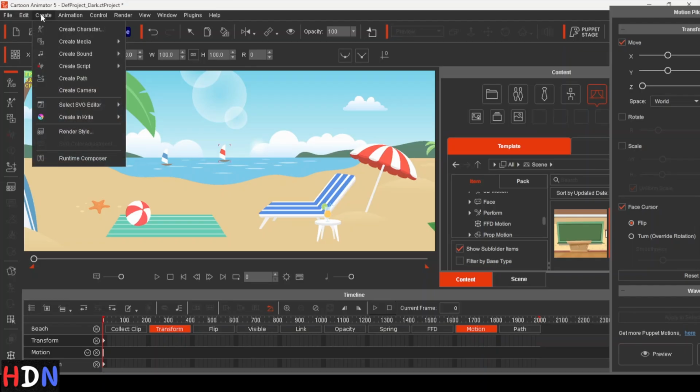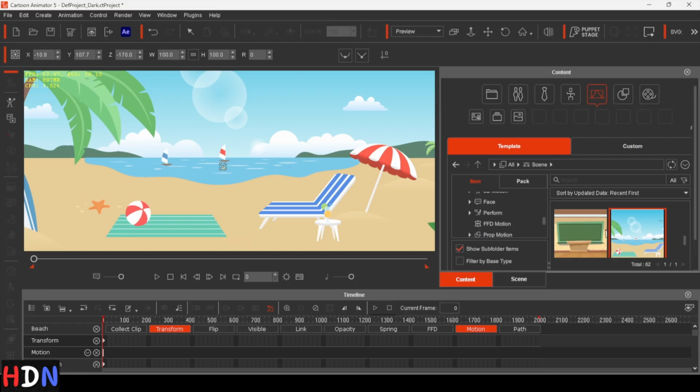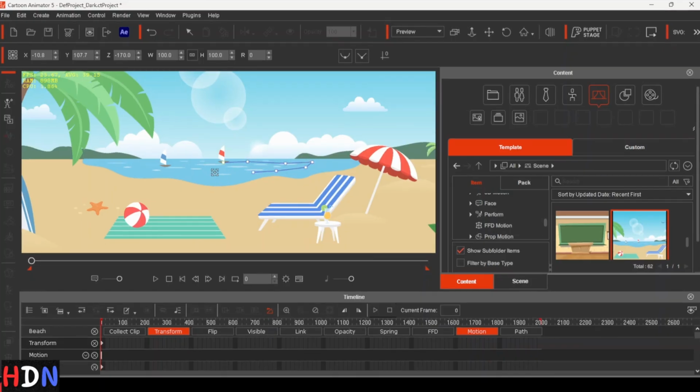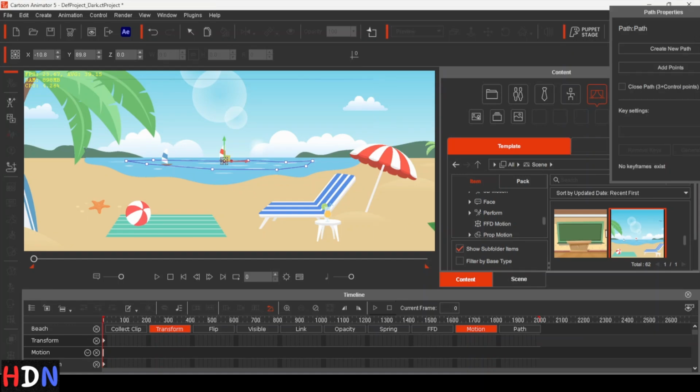So let's just come up here and create a path, and we can select where we want this first little button to be, which is going to be really right at the boat. And I'm going to want him to float around, and each time I click, it establishes a new point. Okay, and then I'm going to right click that.